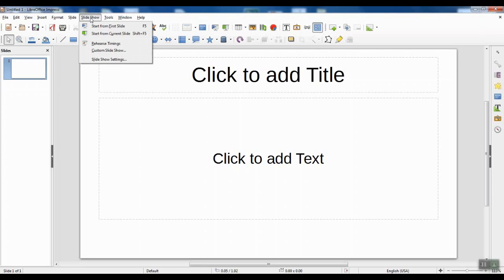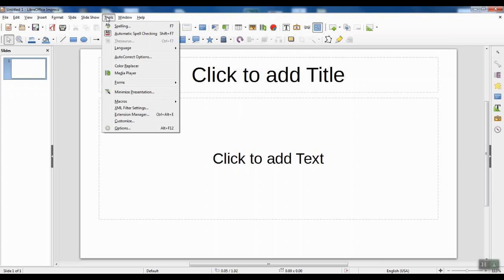We also have the slideshow button because when you're creating a presentation like this, a slideshow, it's something you want to show people. It's part of the word, slideshow. And so this allows you to do that. It gives you the controls to make a presentation. Then you have your tools.